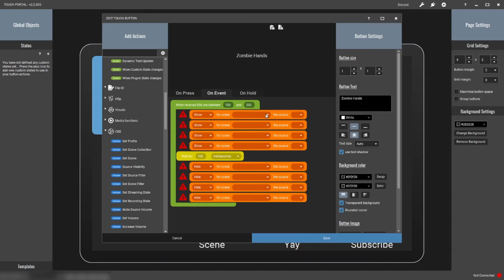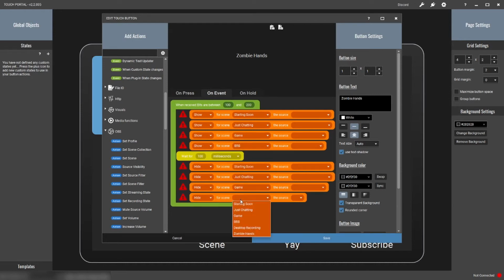Then we're going to select the scenes that they're going to be appearing in. So like I said, starting soon, just chatting, game, be right back. And same for the ones on the bottom. Then we're going to select the source, which is zombie hands.